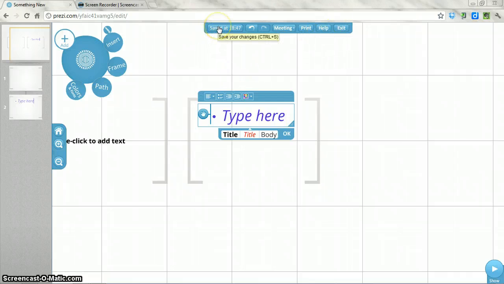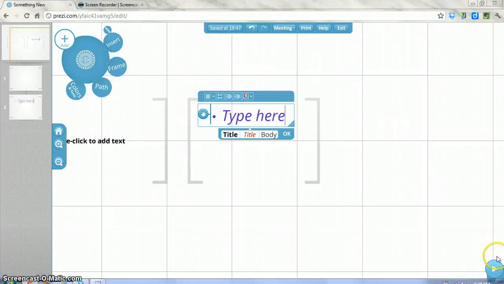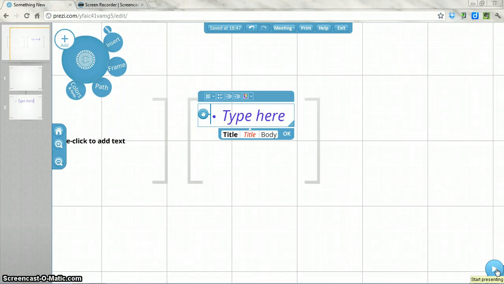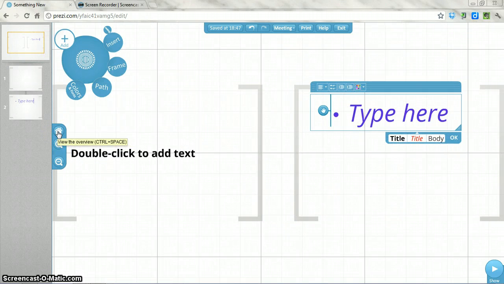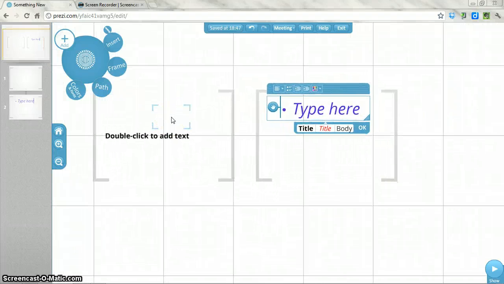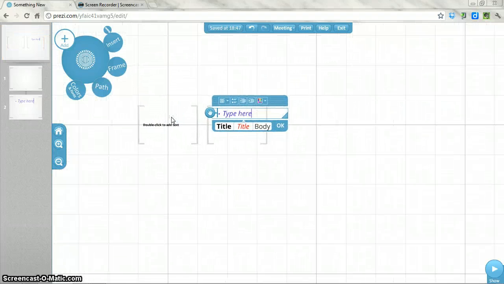but you do want to make sure you are saving. Down here is the show button, and this will allow you to see what it will look like when it's all said and done. You've got the home button, which basically sets it back to where it started, kind of centers it. Zoom in and zoom out. You can also zoom in and zoom out using the mouse wheel if you have a wheel on your mouse.